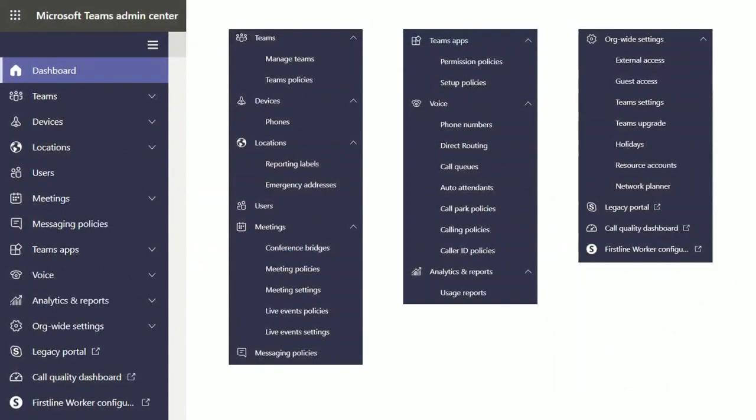Okay. And this is the expansion view of settings in the Teams admin center. There are around 30 pages. I know that's a lot. I encourage you to spend some time to understand and get familiar with each setting.